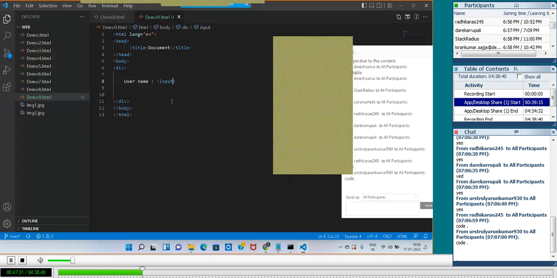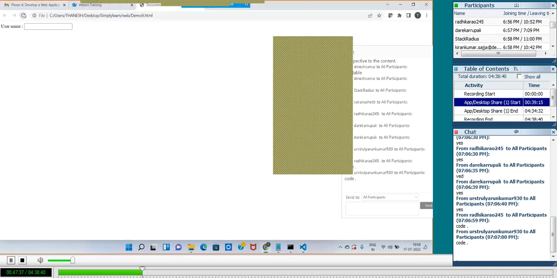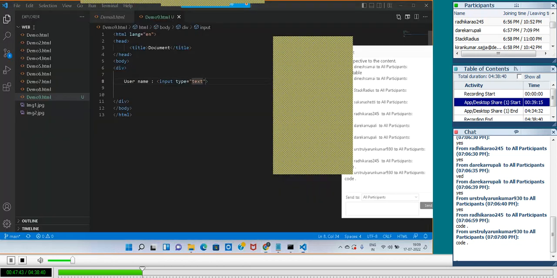By default it is text. Whether you write it manually or you don't write it, by default it is text only. It is coming here, and I can enter whatever I want. Correct? This is how I am taking this username.